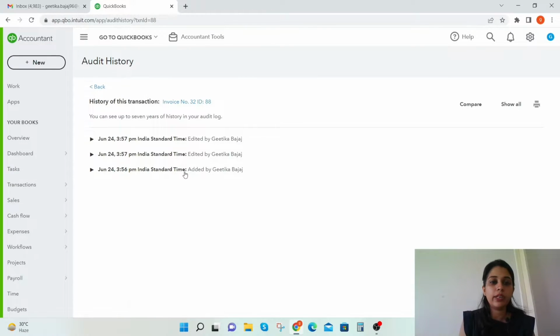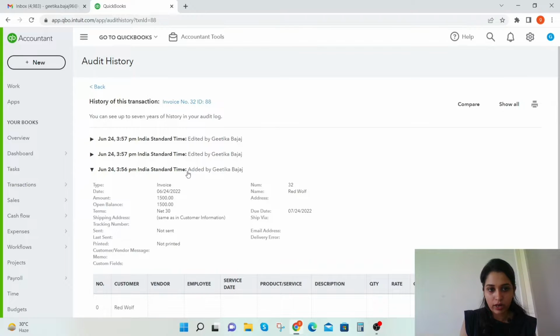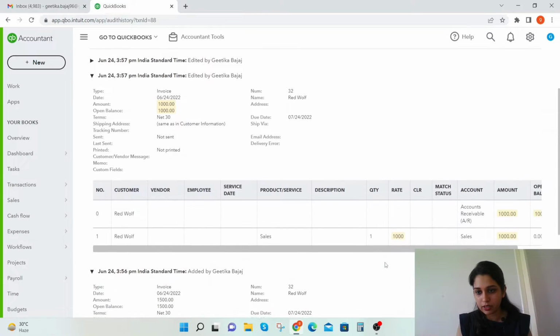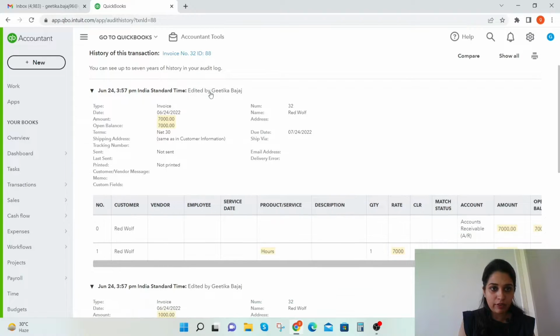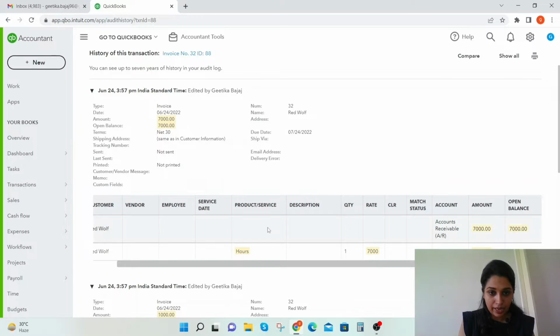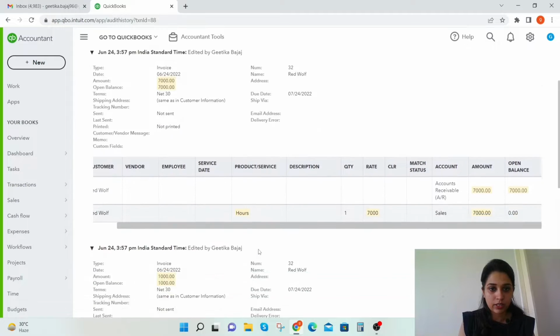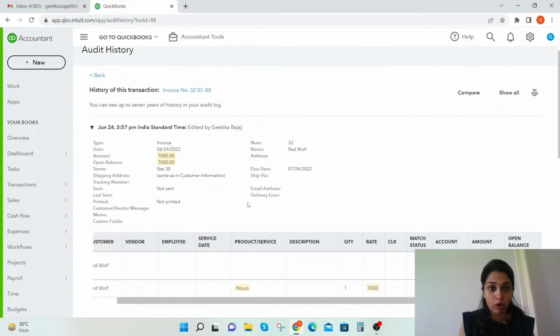So currently I have only edited. So, this is what I've created. It is edited. Now what has been edited? The amount is highlighted in yellow color. Okay, and again I've edited it, and again the amount is highlighted in yellow color. And I have also changed the product or service. We can see it has been changed from sales to hours. So this is what we can see.